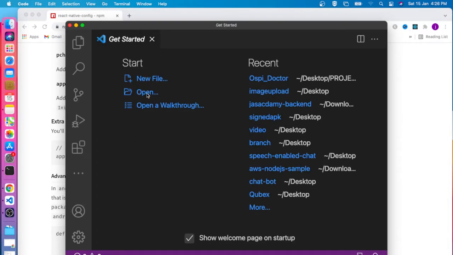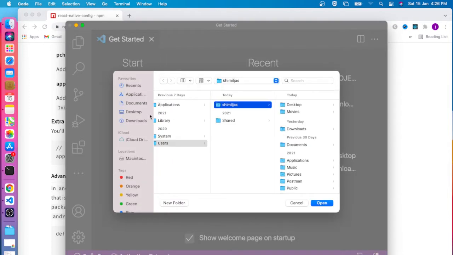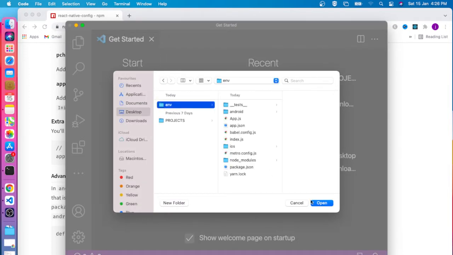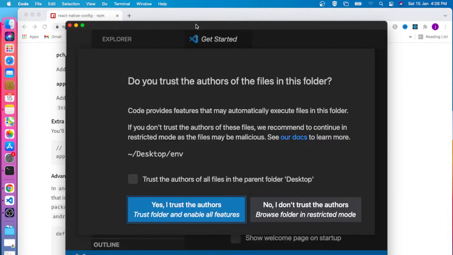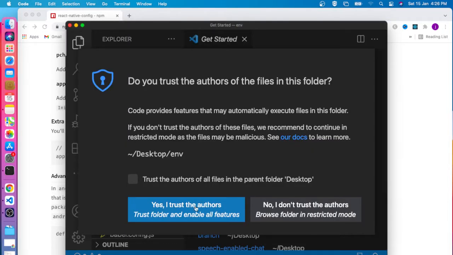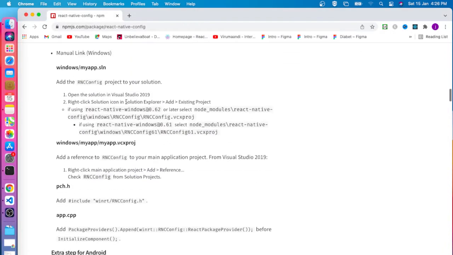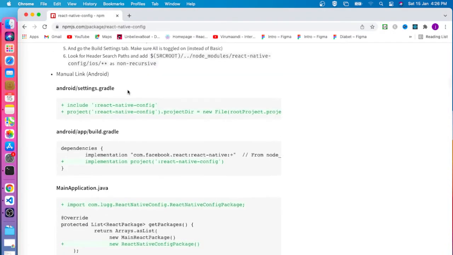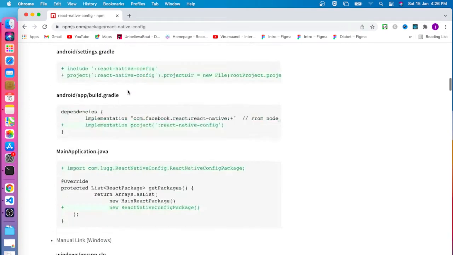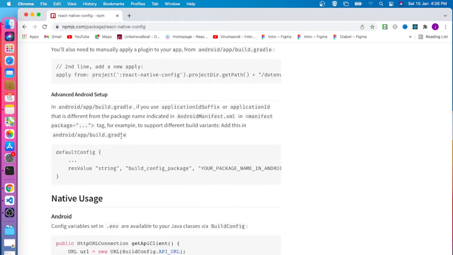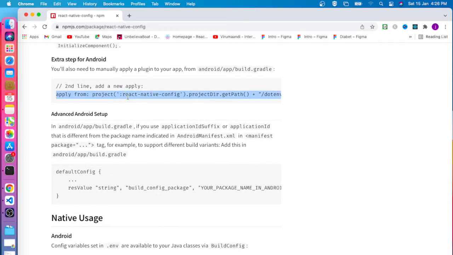Here, VS Code. And I'm going to open my project, desktop env. Yes. We can close this one. The other implementation would be created manually, because we don't want to implement it. The only thing which we need to add is this one, right?